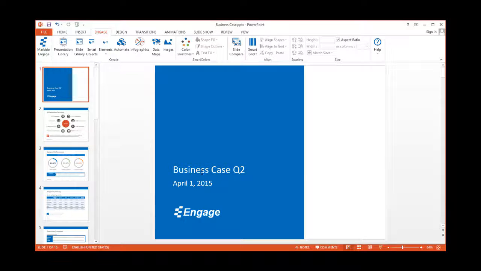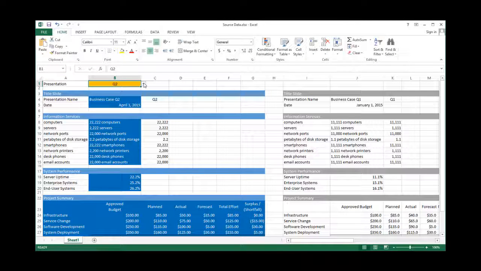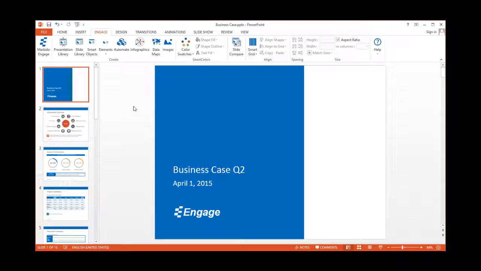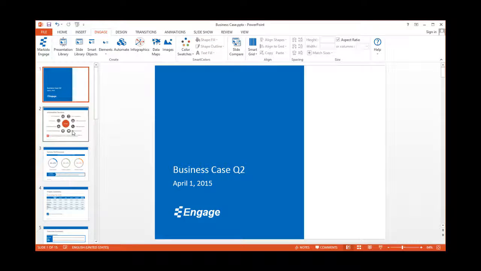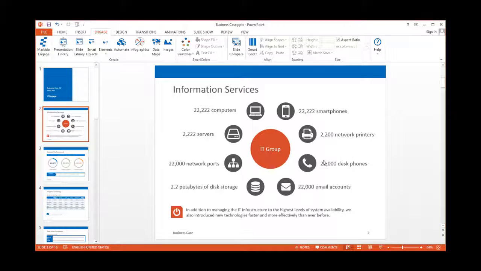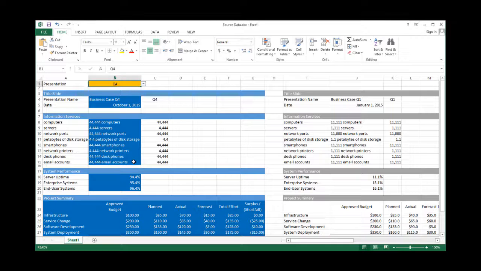So if I go back to my Excel spreadsheet, and this time I'll just skip ahead and go to Q4. So I'll save this. In Q4, the title changes obviously to Q4. The date also changes. So we used to have an April 1st. Now it'll be October 1st. The number of computers will also change. So now there'll be a lot of 4s. So over here, you'll see a lot of 4s. And then the donut charts as well, they'll be much, much higher.